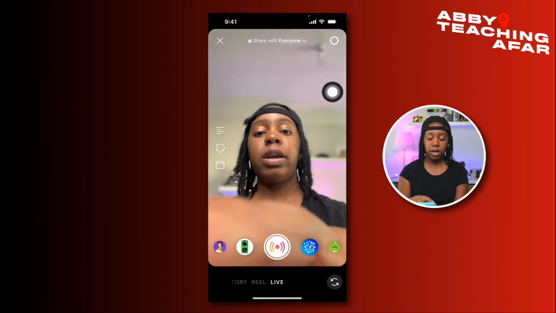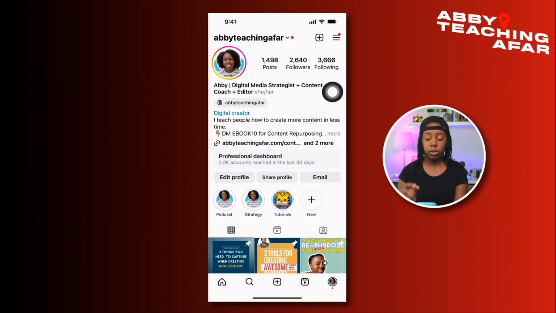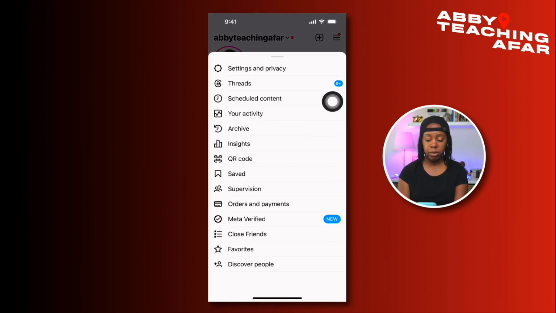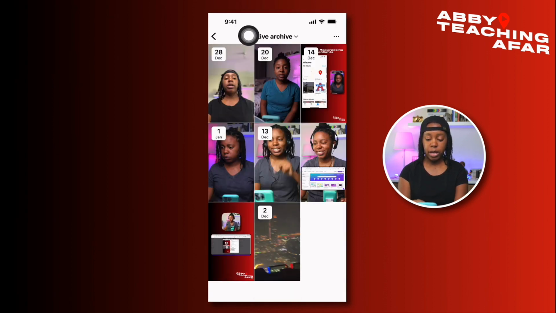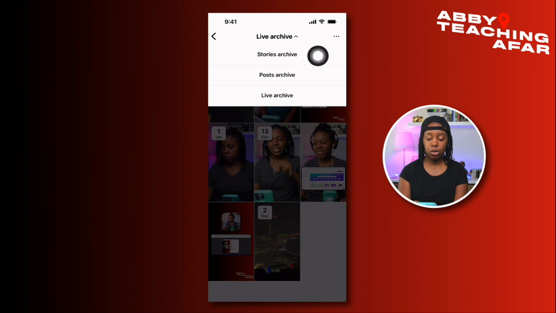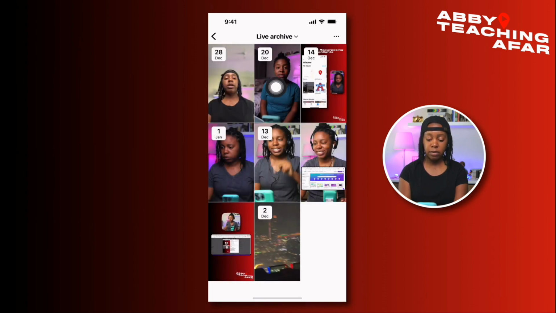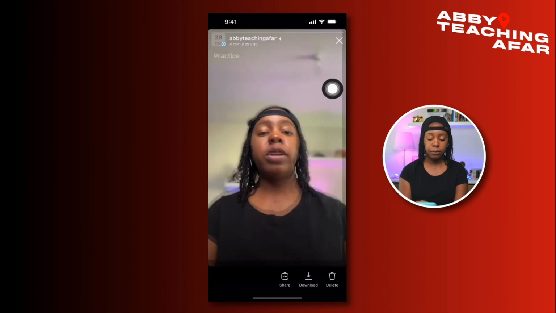We can get out of this area right here, and I'll show you where you can find your lives once they are done. You'll press these 3 buttons right here, go to archive, and then make sure that in this drop down menu you have 3 options: story archive, post archive, and live archive. Make sure you hit that live archive. Then you can see right here is where that last live is. I can tap on it.